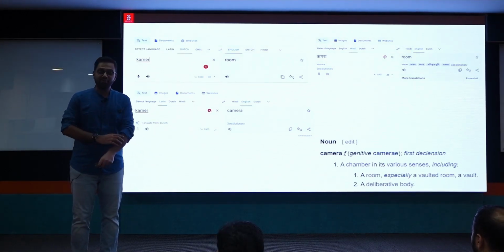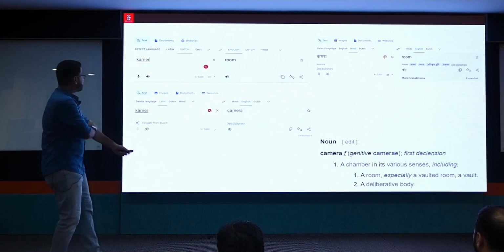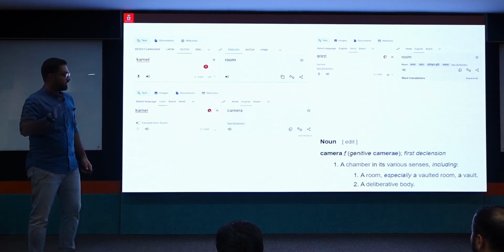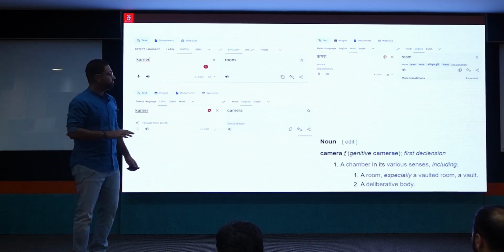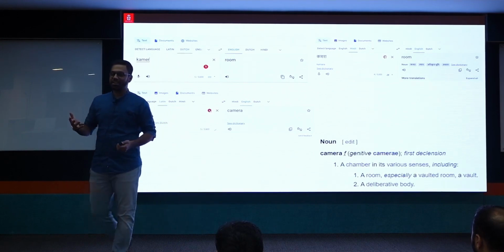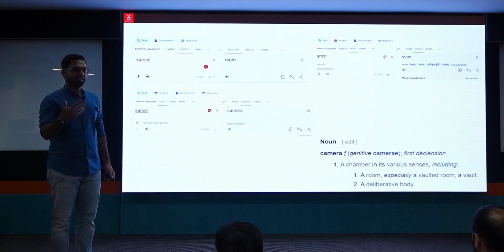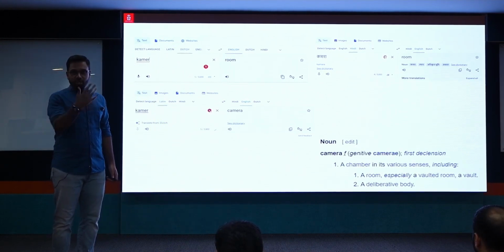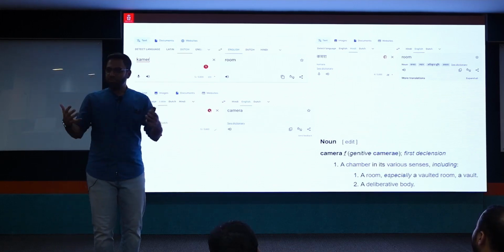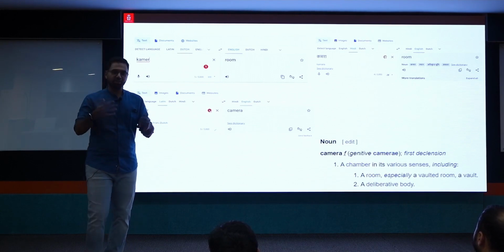The word camera actually comes from the Latin root camera, meaning room, which is shared through many languages, including Hindi. I don't speak Hindi very well, but I think kamra is also room, so it has the same root word as camera. So why are we talking about cameras? Cameras are tools that we use to capture the appearance of the world. So that's why we're talking about cameras.